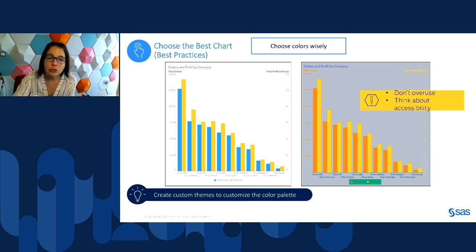You also want to choose colors wisely. This one I think gets a lot of people. Just because you can color all of the things differently doesn't mean you should color all of the things differently. Again, both of these charts are displaying the same information, but the chart on the right tends to overuse colors. Notice that it's using different colors for all of the elements of the chart. The axes are different colors, the text is different colors, the legend's different colors. Also, it's doing a background color.